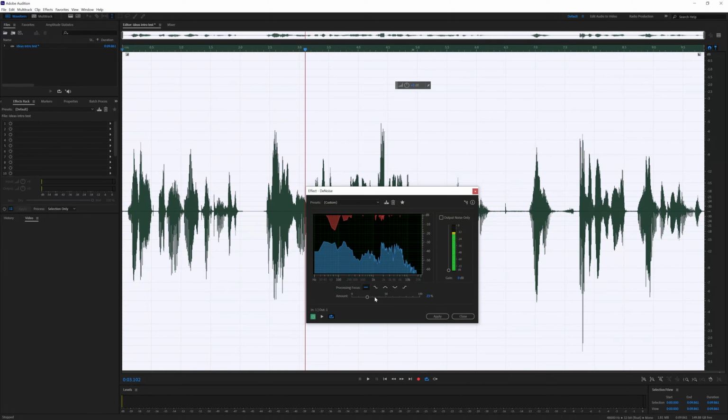However, this is set relatively high, and what we want to do is get rid of the noise whilst doing the minimum change possible. So I'm going to drop this to half of what it is, down to 10%, and then see how it sounds.